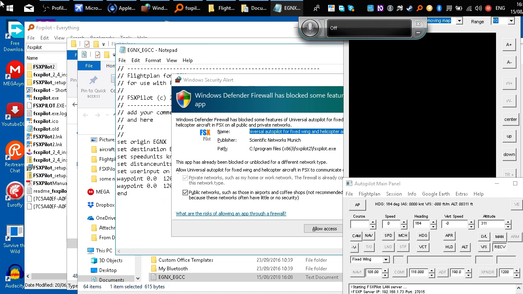So all we've now got on our flight plan is set user input on, all that stuff at the top. Then the waypoint TNT, saying go to TNT, then the waypoint EGCC, and then end. So that's literally all the flight plan is.